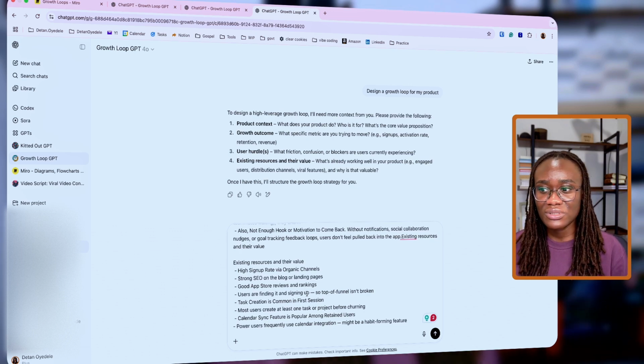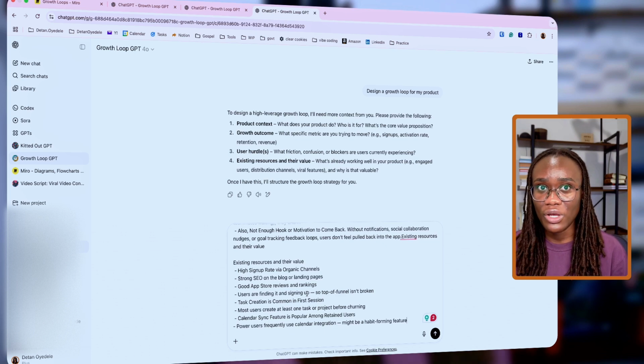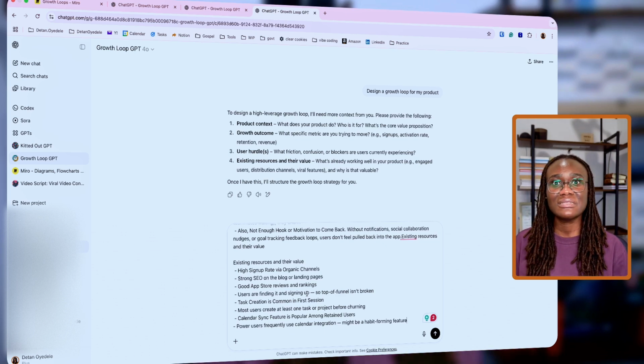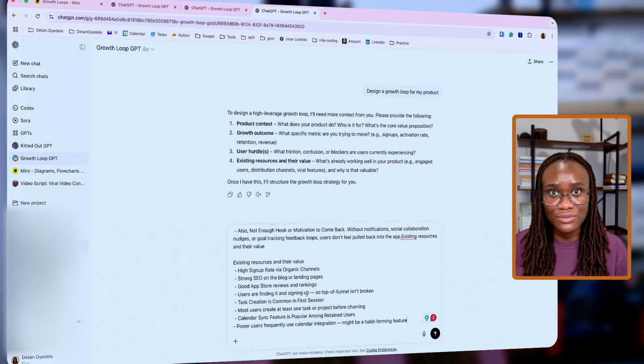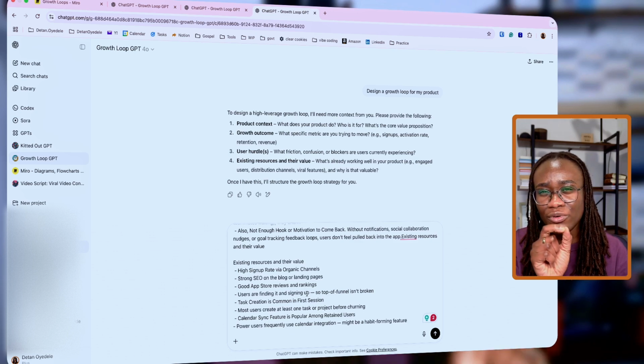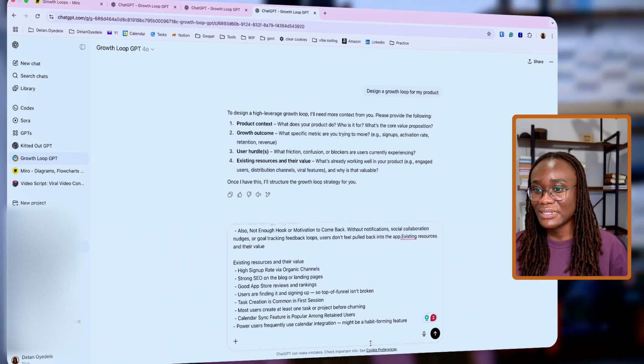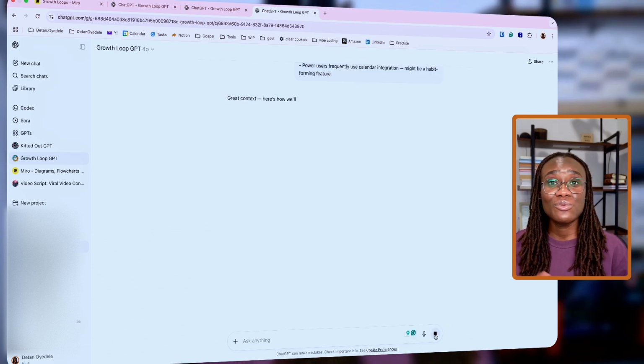Calendar sync is also there, which is used among top retained users. There's just not a lot of them, because once they start to sync their calendars, then they start to get more out of the productivity app. And calendar integration seems to be a huge habit forming feature among very few users that retain. So these are the ways we can provide the context of your product. And once you have all of this provided, we're able to run the GPT and see what it gives us.